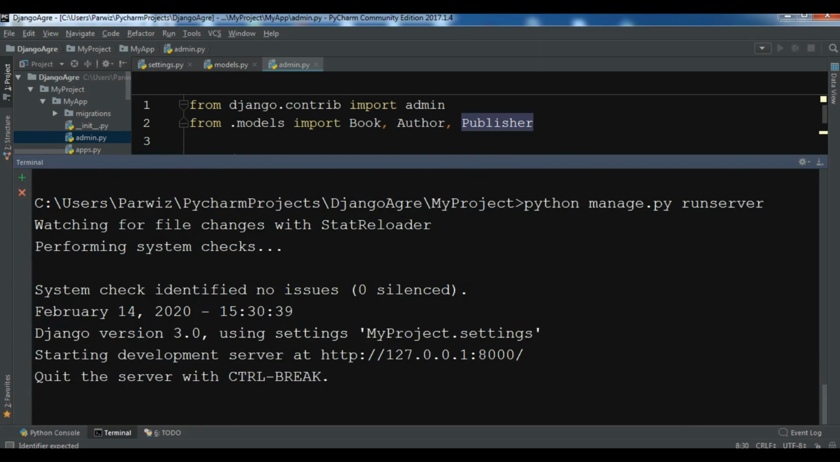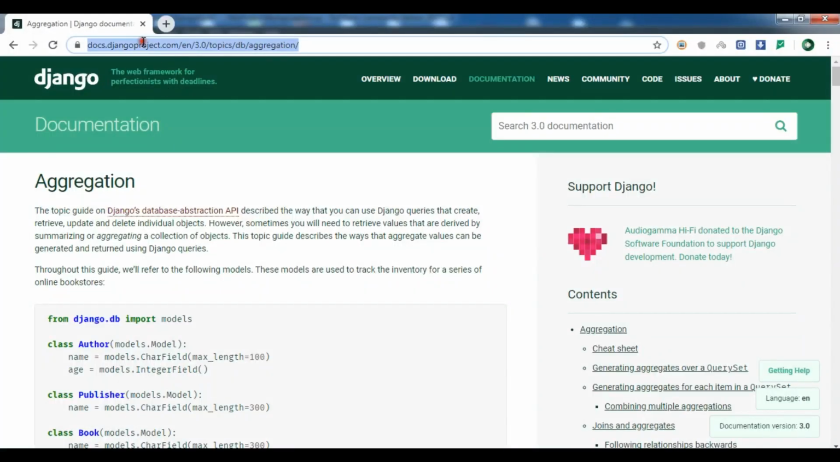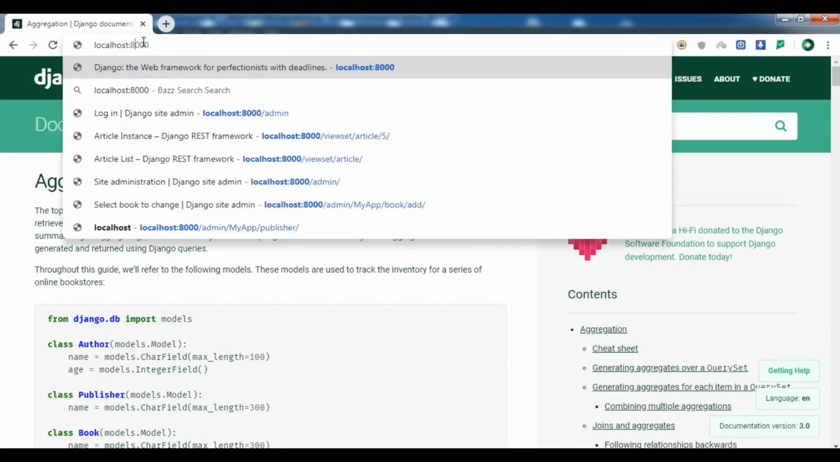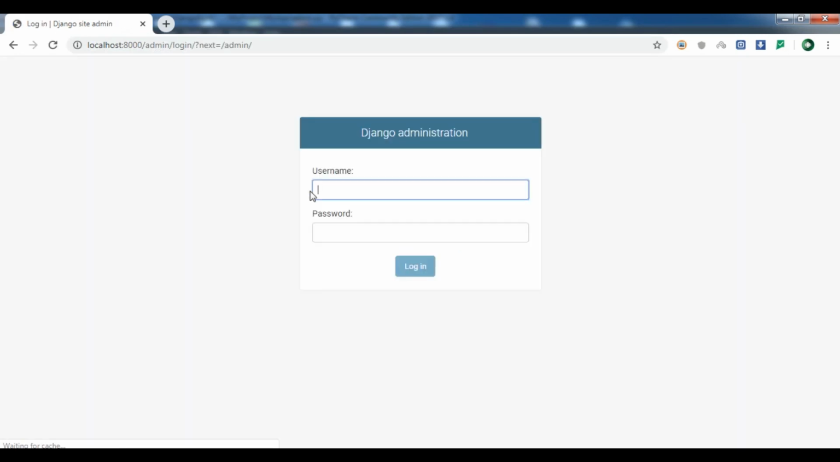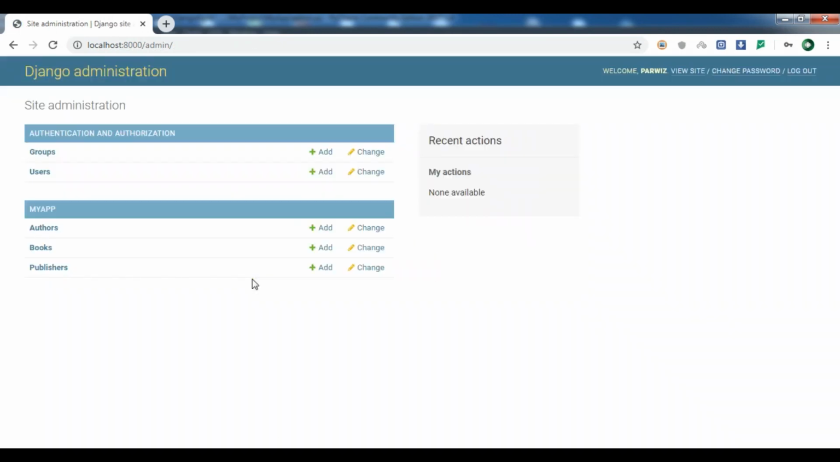Okay, now it's created, and now if I go to localhost 8000 and admin, let me just add my username and add my password in here. Okay, so now you can see we have our authors, our books, and publishers. Now let me just add some data in here.